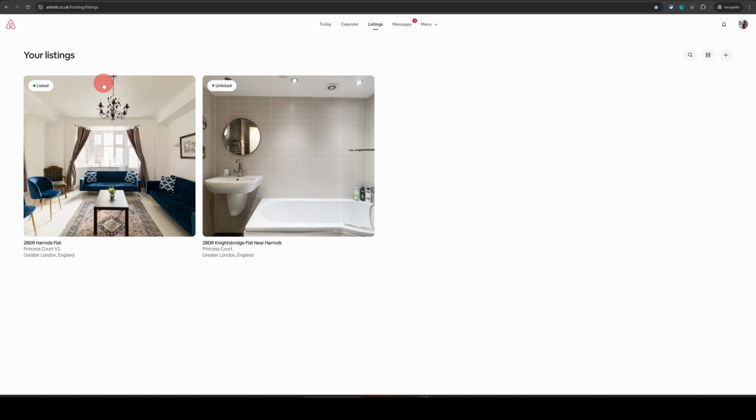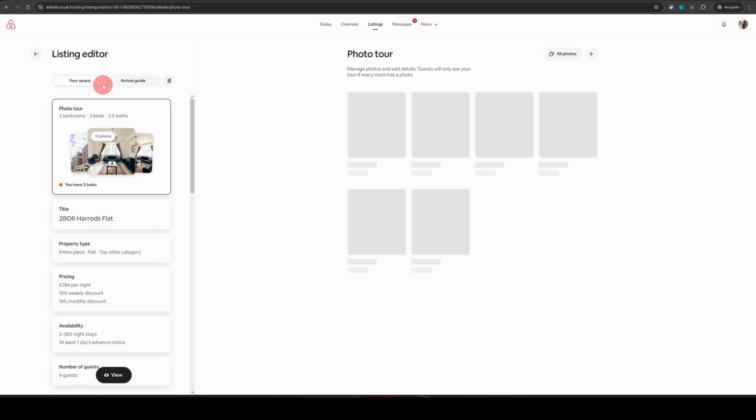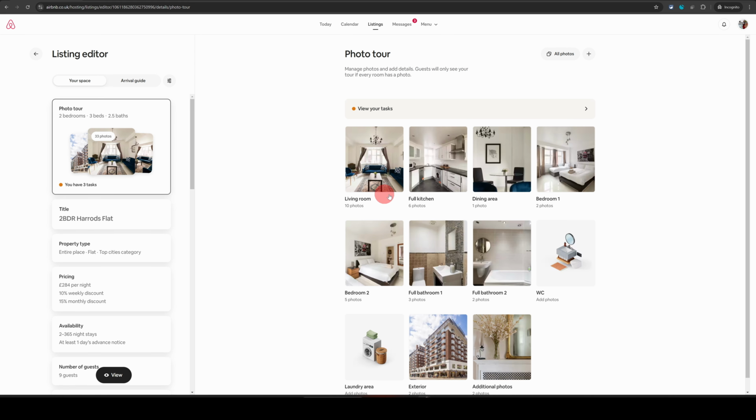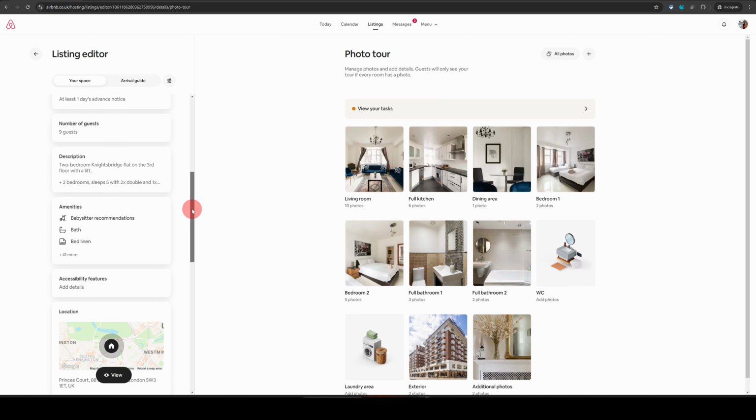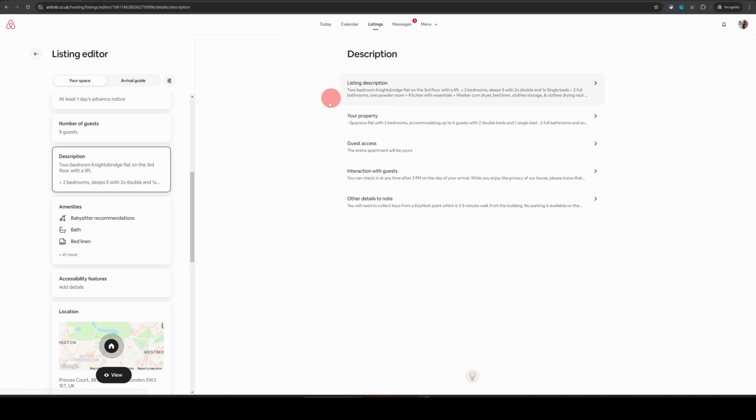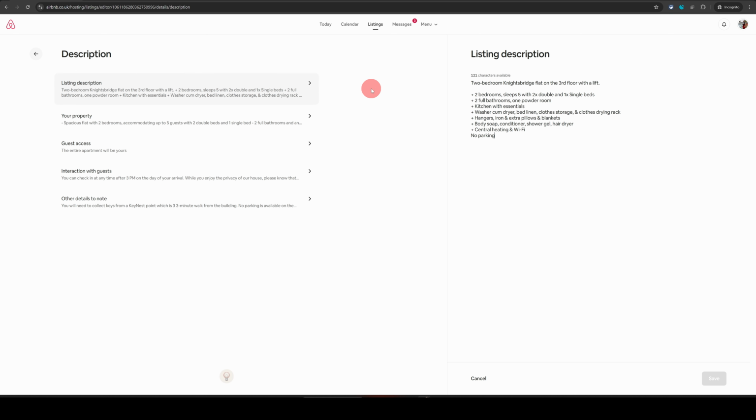Now if you have multiple listings, you will see them like this, or if you just have one listing, it will straight away take you into your listing editor page, which will look like this. On the right hand side you will see your images, or on the left hand side you will see these options, and as you scroll down in these options you will see description is the option here. Click on that and on the right hand side you will see 5 different options for you to add for your listing description. The first one is the key one, which is the listing summary I was talking about.